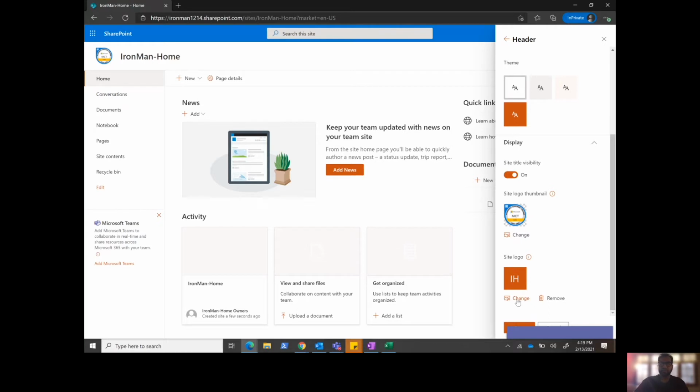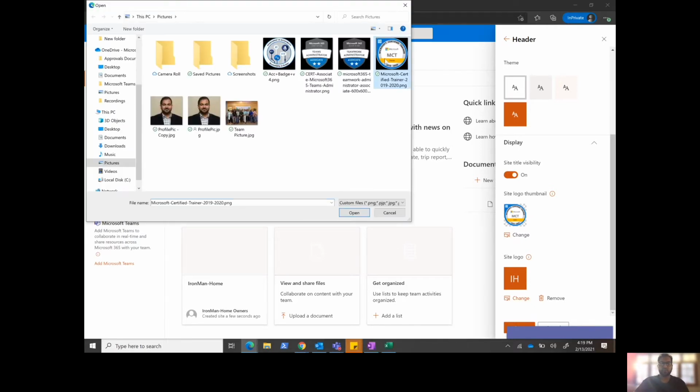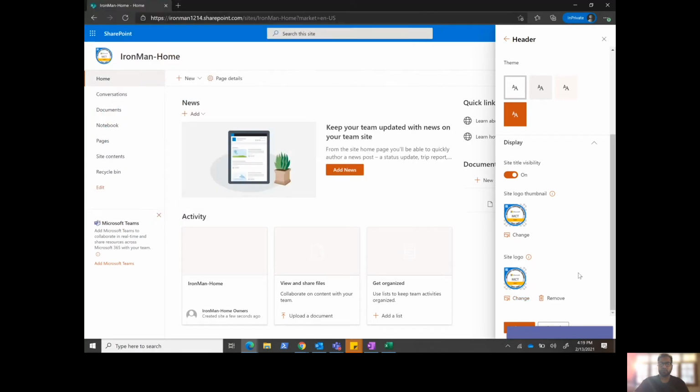Also, site logo can be changed. So I'm going to go and pick the same site logo, picked it, clicked open, and that will be added here too. Site title, visibility, I can turn it on or turn it off. So see where it says Ironman-home. If I don't like to have that enabled, I can remove it, or maybe my logo kind of covers it all. Then I can always disable it.